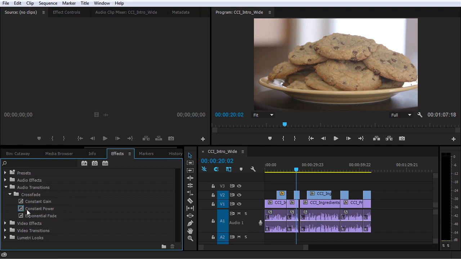You see that constant power here is highlighted as blue, and if I right-click on it, it's because this one has been set as the default transition. If I wanted to set constant gain, I would right-click and just set that there, or exponential fade. But right now I have it set to constant power.